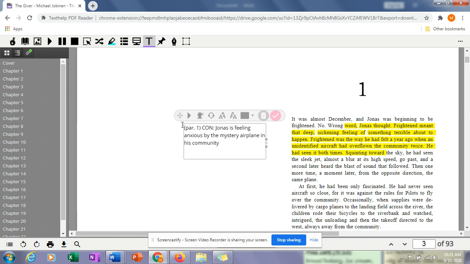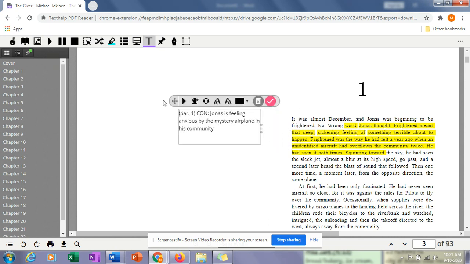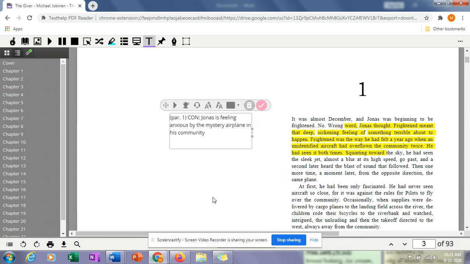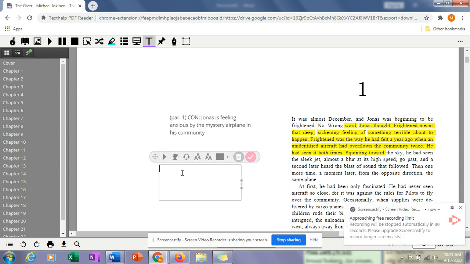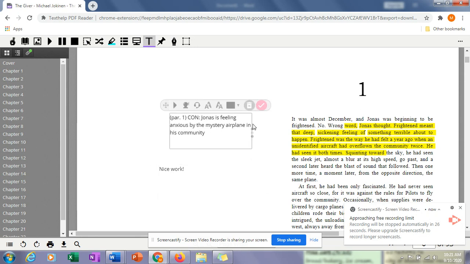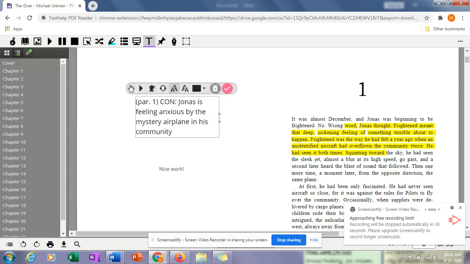I can even click back into the note. I can move it around, and your teacher can write you another note back saying some feedback for you. You can also click into it, and you can hit the trash can button if you want to get rid of this note. You decide you don't want it after all. You can even make the font a little bigger. You can edit it. You can move it around.